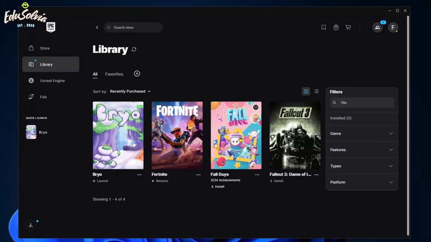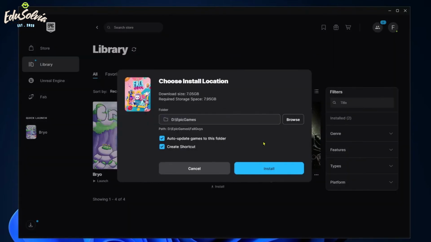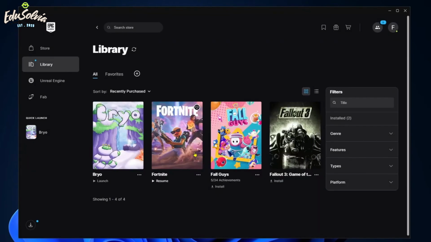In this guide, I'll show you how to add already installed games to the Epic Games Launcher. For this example, I already have Fall Guys installed on my computer. However, when I click on it in the launcher, it asks me to download and install it again. Here's how to fix that.